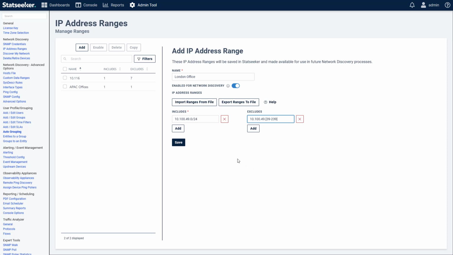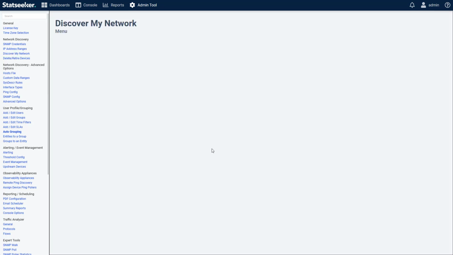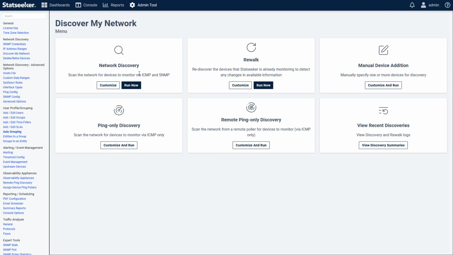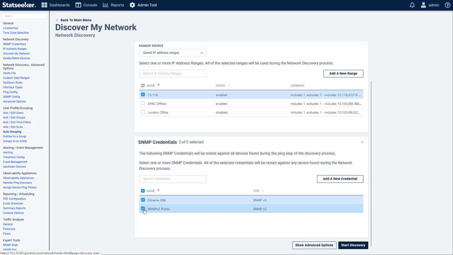If you have a range that you typically don't want to pass through to discovery, then you can disable them and they'll be ignored by the discovery process. Off to discovery. Here we have our network discovery, and it's similar to what we saw previously. Hitting run now will reference all of the SNMP credentials that we saved and target all of the enabled IP ranges. But we can customize discovery, targeting only a subset of the network and referencing a selection of the credentials. If you have a specific purpose, tailoring the discovery can greatly reduce the time required to run it.